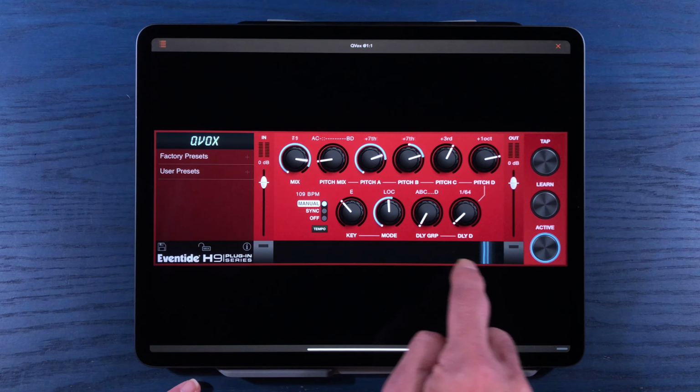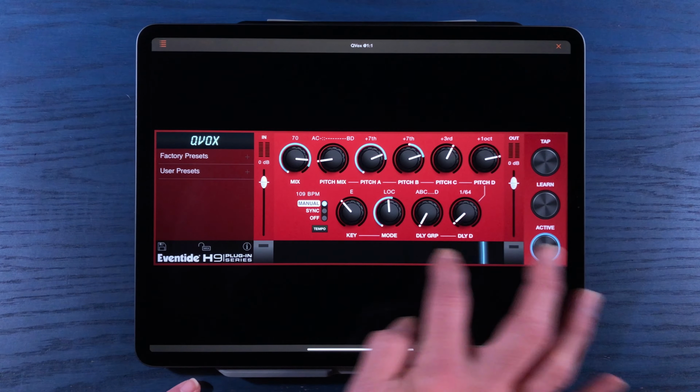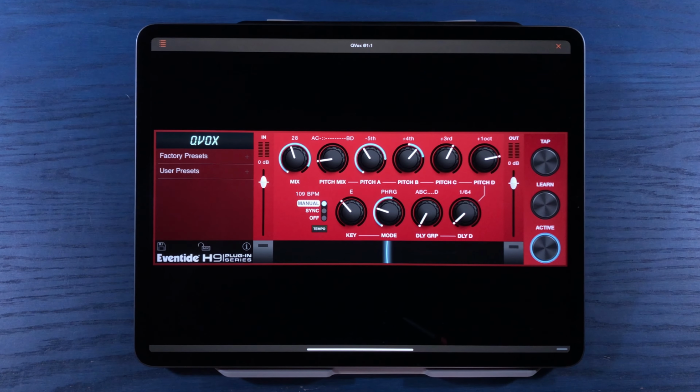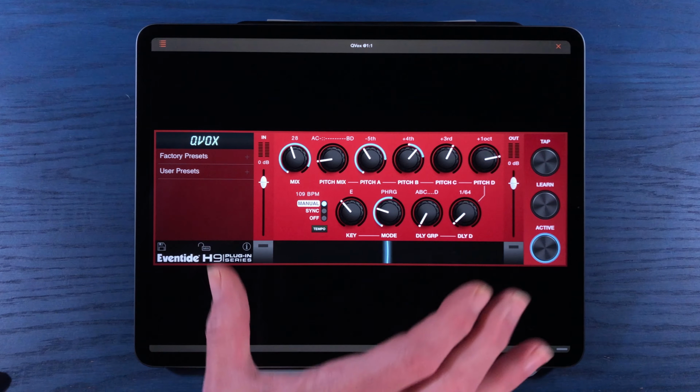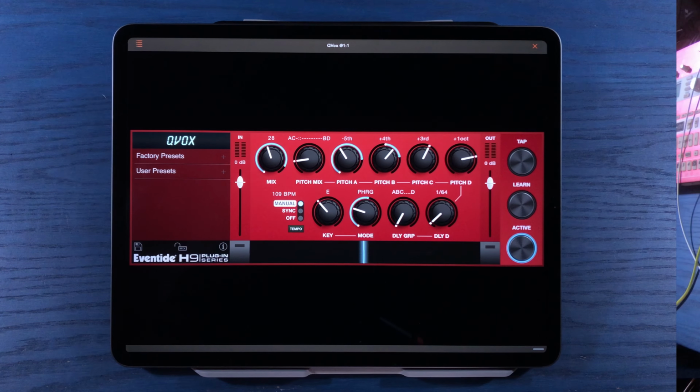So you can do all sorts of creative programming here. And then when you're moving this in real time, all sorts of crazy stuff can happen. I just want to stress that again. This is not just for the Qvox effect, but for all of Eventide's plugins.